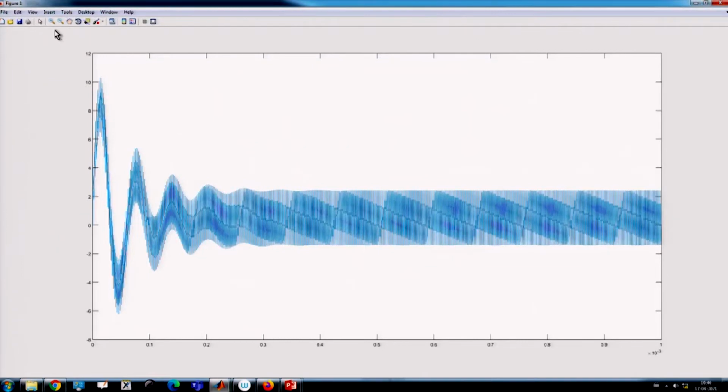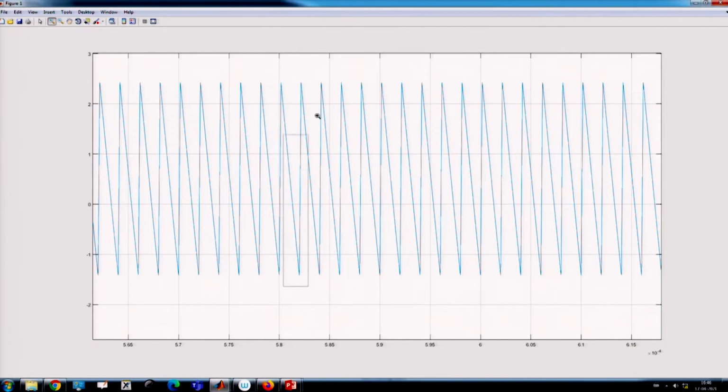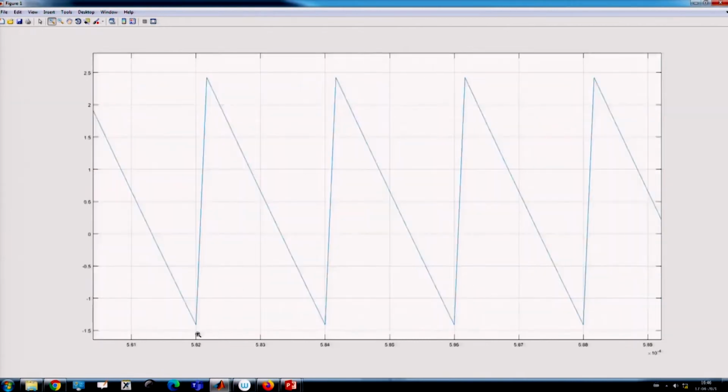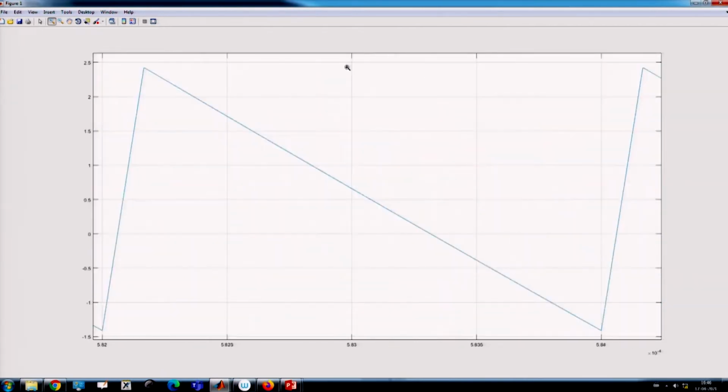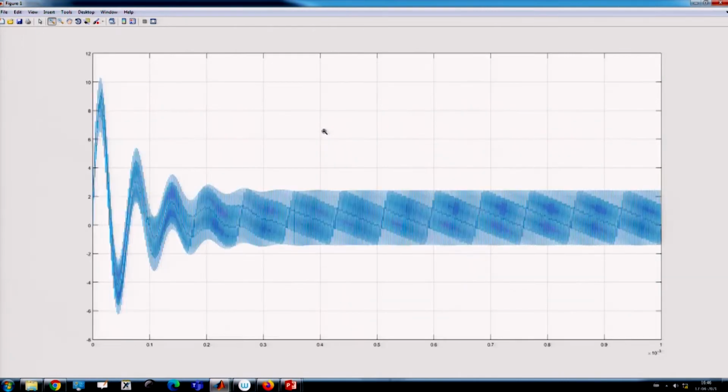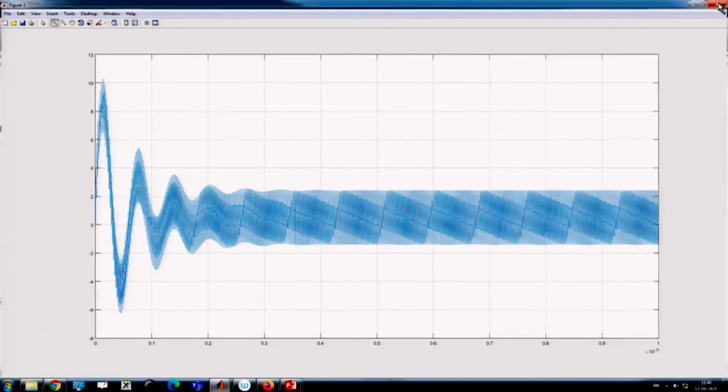Now, we can create a grid here, and we can see the inductor current waveform and so on. So, this is our inductor current waveform of a buck converter, where the duty is very low. Okay. So, you can call this waveform.